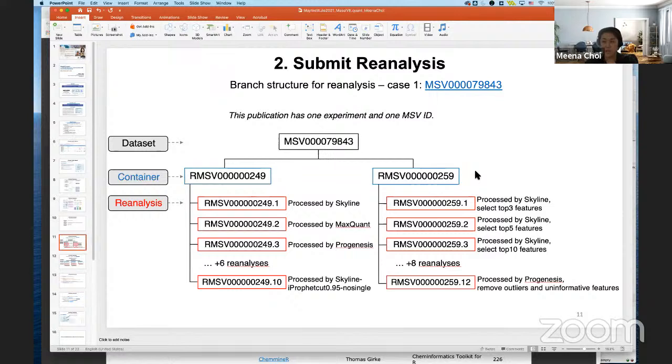So here is one of the examples. This is one of the data sets, and I just made two containers. For the first container, I reanalyzed a set of the raw files using different processing tools. First, this reanalysis was processed by Skyline, and another reanalysis was processed by MaxQuant. Another one we processed with Progenesis, also with different settings. So from one set of raw files, there are 10 different reanalyses. I can save them up there.